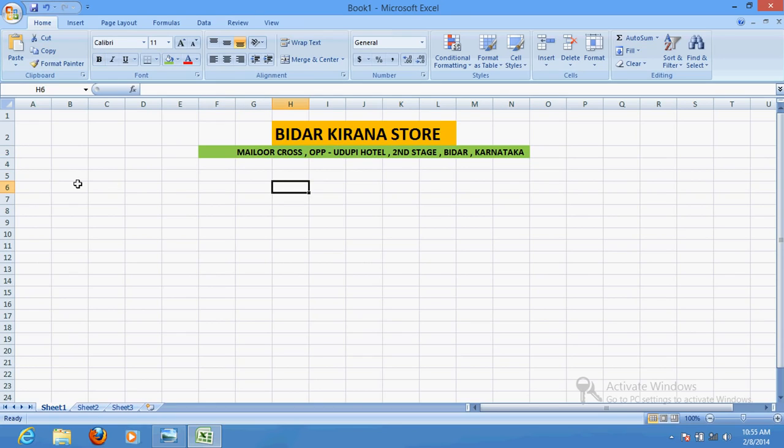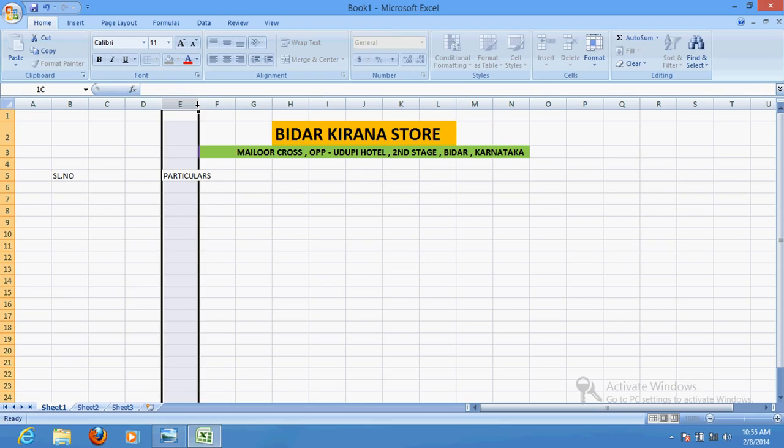Suppose I have certain requirements. The serial number would be there, SL no, the serial number of the product. The product name would be there definitely, so particulars would be there. I would drag and increase the size because it's not getting fit here.